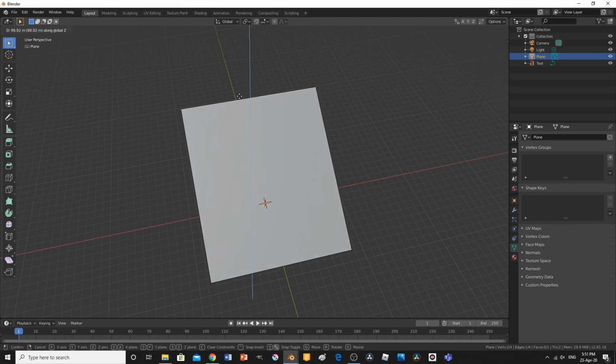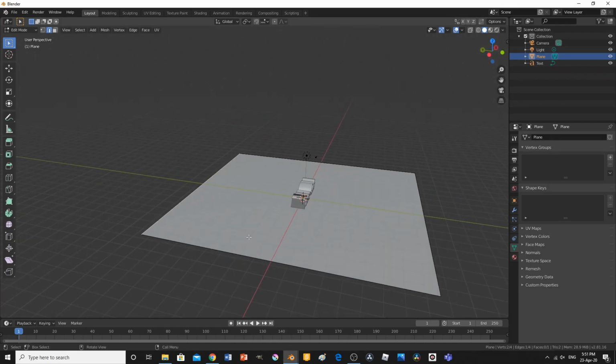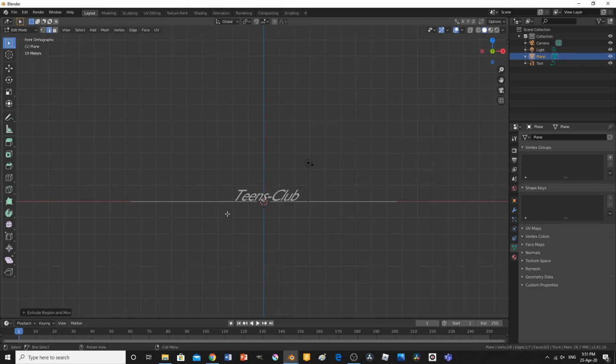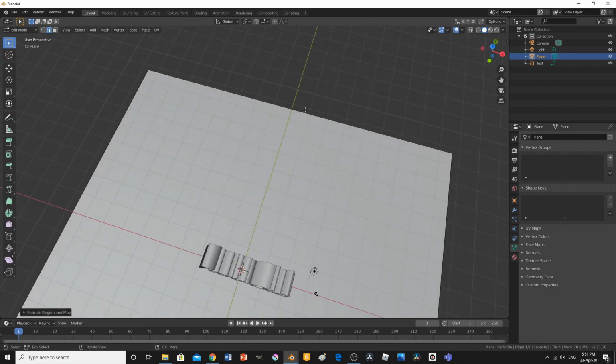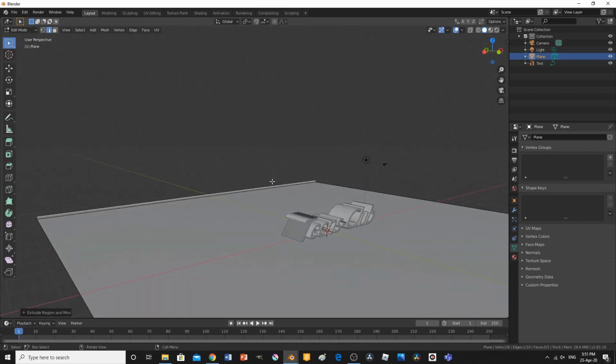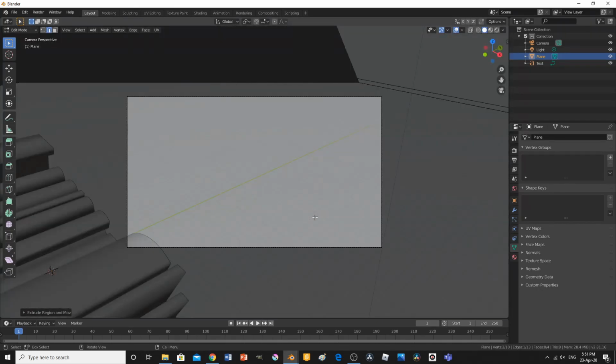Grab Z. Oh, it's not grab. It has to be extrude. But before I do that, I'll just do like this. So, excuse me. Not grab. Extrude, E and then Z. What didn't happen? Oh, I was doing it the wrong way. Okay. E, Z. That's better.